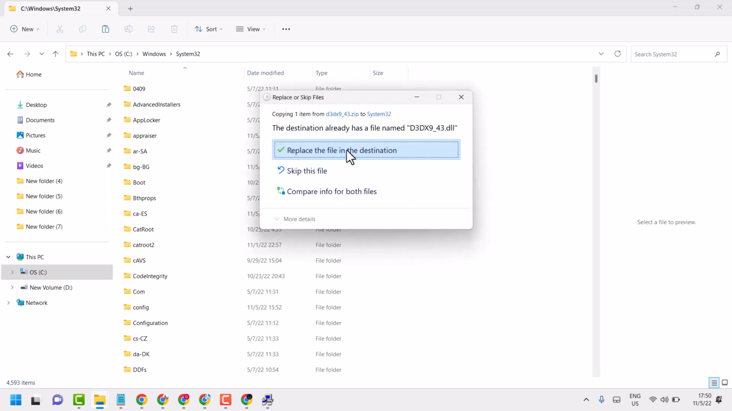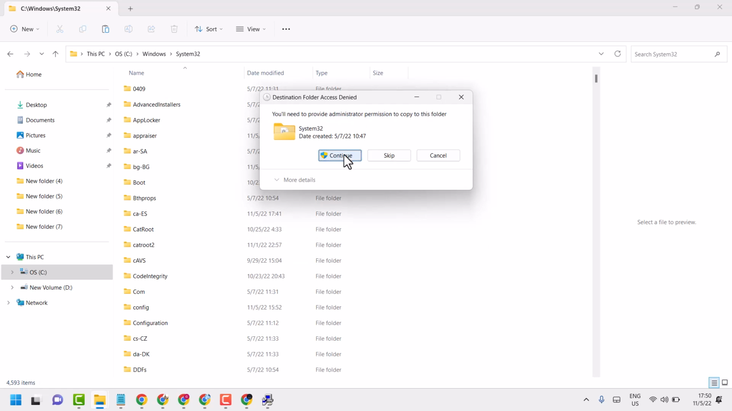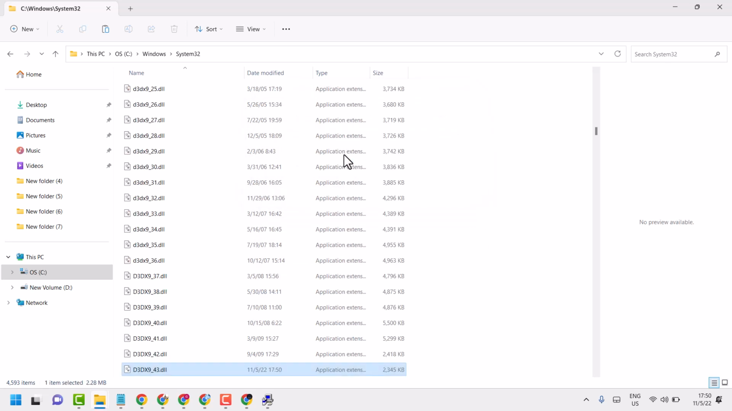Now click on replace, continue. Now close and restart your system.